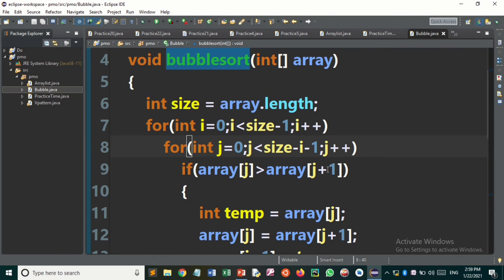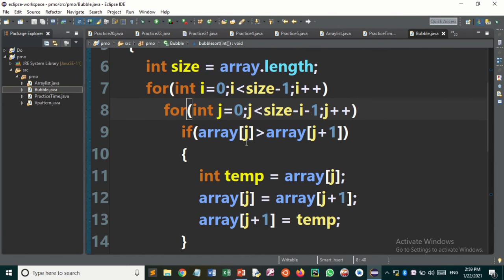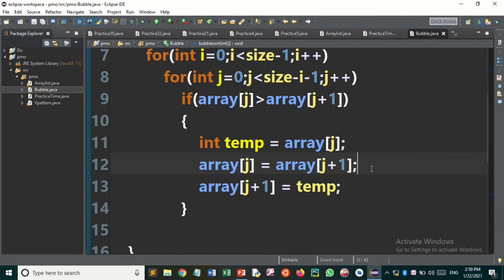Now we'll compare the elements. We'll compare the first element with its adjacent element. If the first element is greater than the next or adjacent element, then we'll do swapping. So if this condition is true, then swapping will be done.